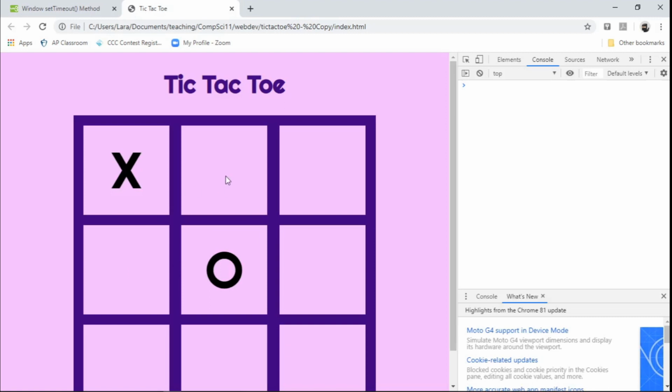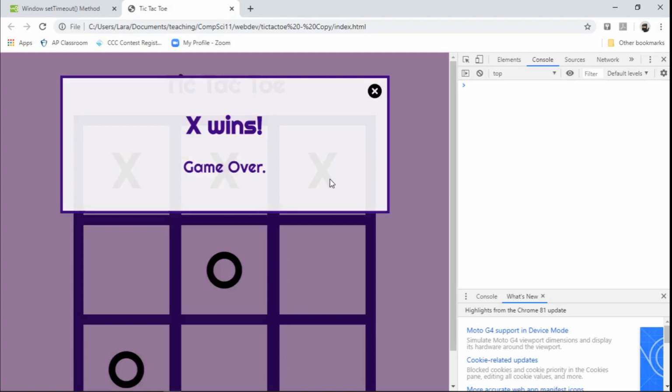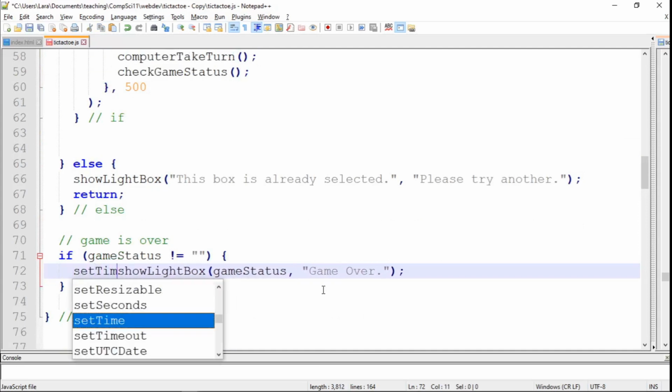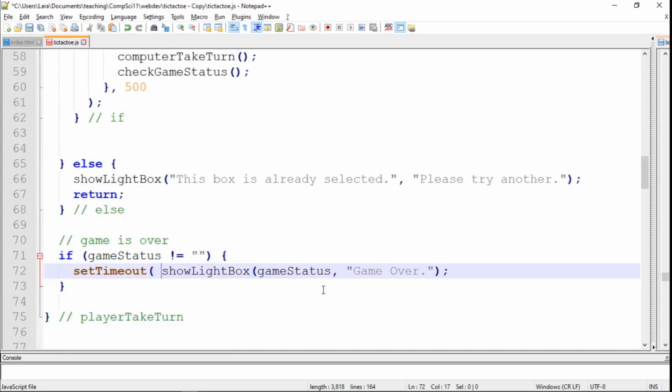Okay, one more thing that I'd like to fix in this game is notice when I click this, as soon as I clicked it, this popped up and said game over. I'd like there to be a delay there too. So we're going to use the same technique: if I do win, before I show the light box, I want to set a timeout. We're going to make the first parameter an anonymous function that calls the function I want to call, followed by a comma.